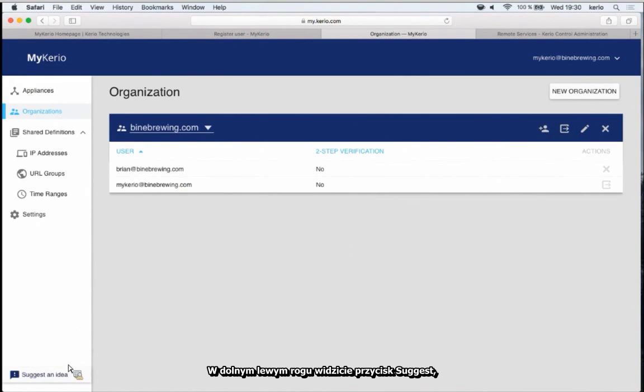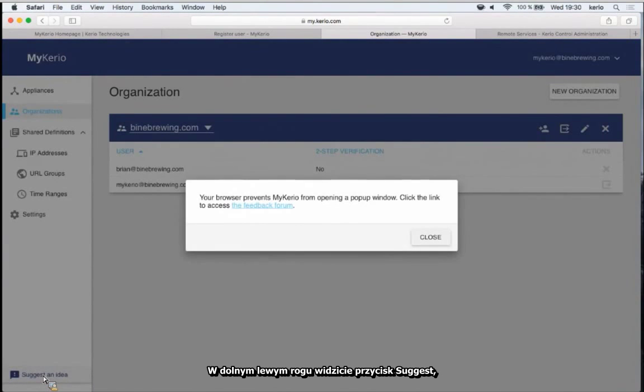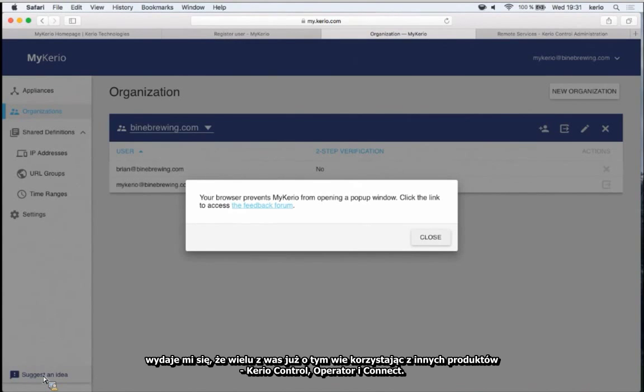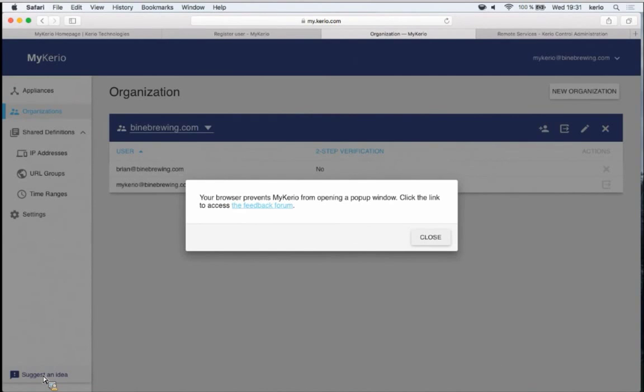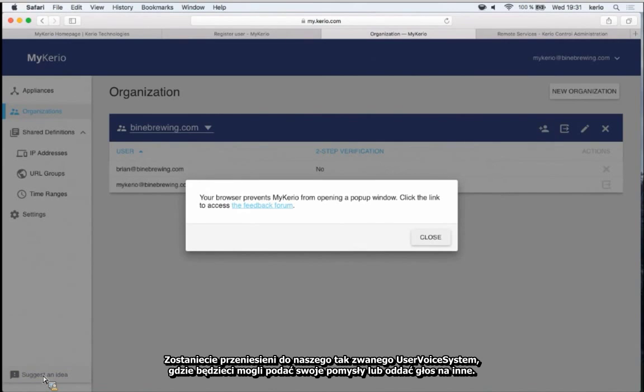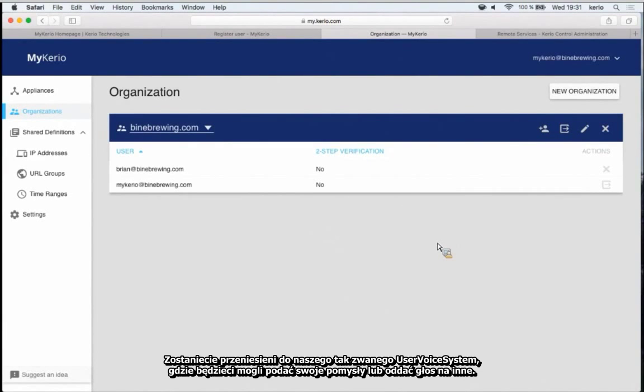Again, on the lower left corner, you see the Suggest an Idea button. Please don't hesitate. If you have any ideas, any suggestions, please click on that button and you will be forwarded to our feedback forum. I believe most of you already know it from the other products, Kerio Control, Operator and Connect. You will be forwarded to our so-called user voice system, and there you can suggest your idea and give a vote. And we will segue directly first into a summary.